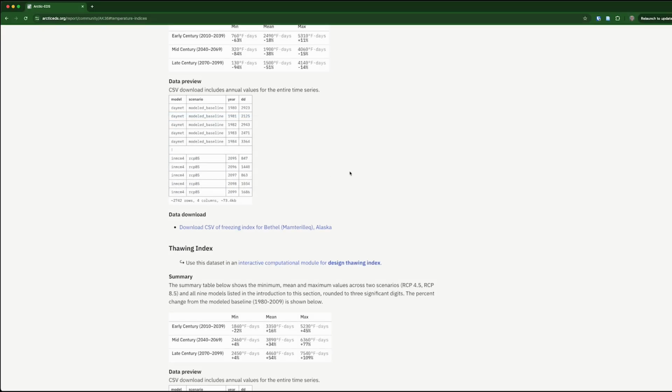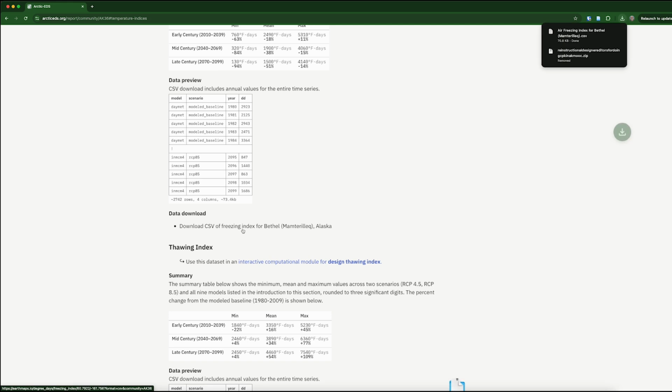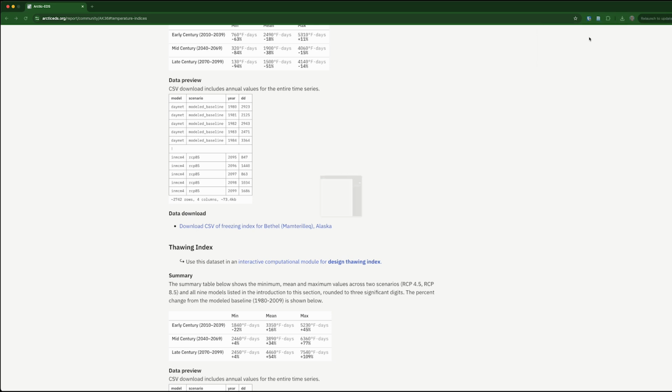Now that I've reviewed the data preview and confirmed that it contains the information I need in a usable format, I'm ready to download the full CSV file. The download link allows me to get a detailed dataset covering the entire time series for Bethel, Alaska, including both baseline and projected values for the specific variable I'm interested in, freezing index. Download the file by clicking the download link and open it in Excel.